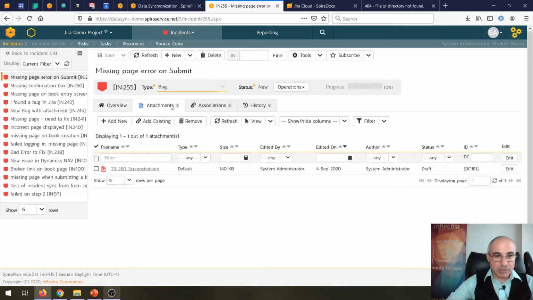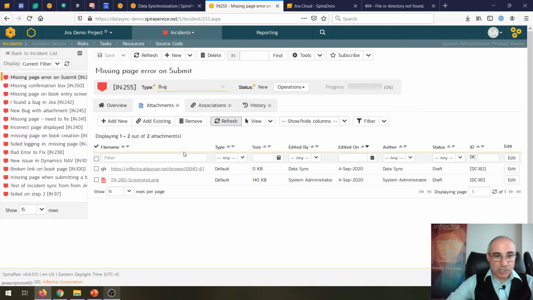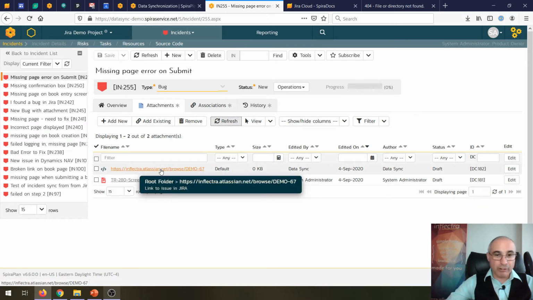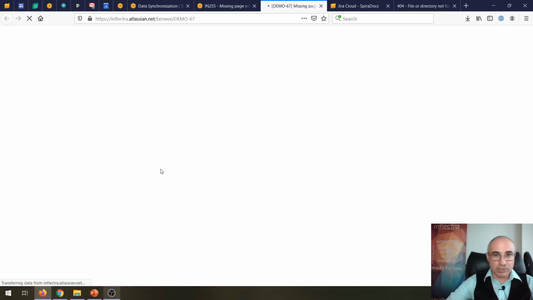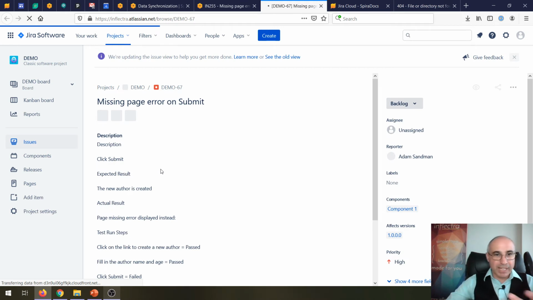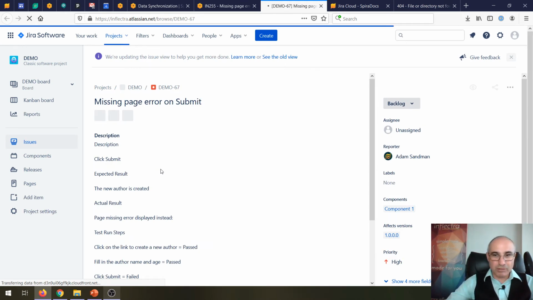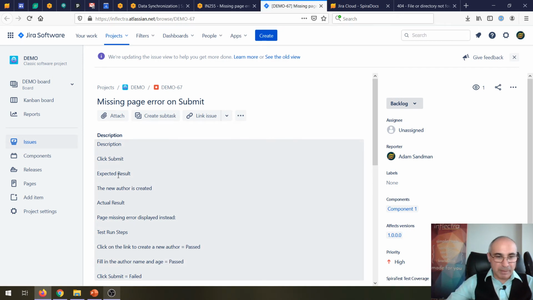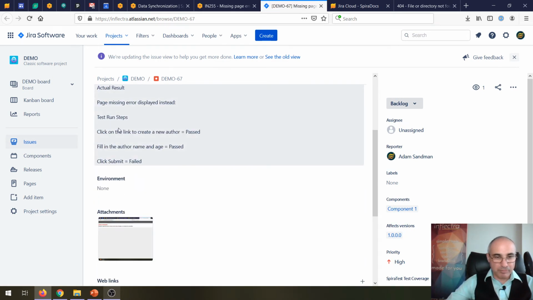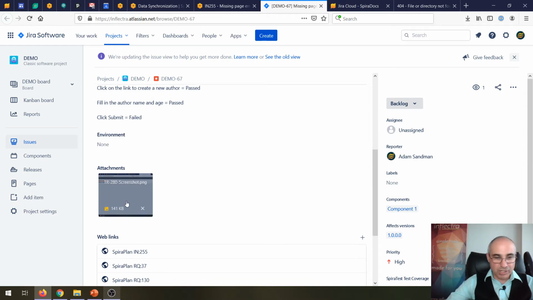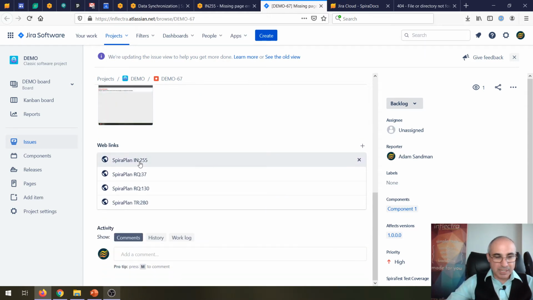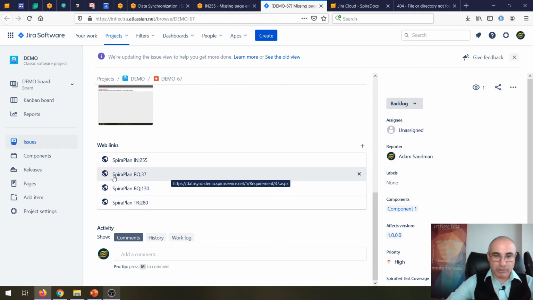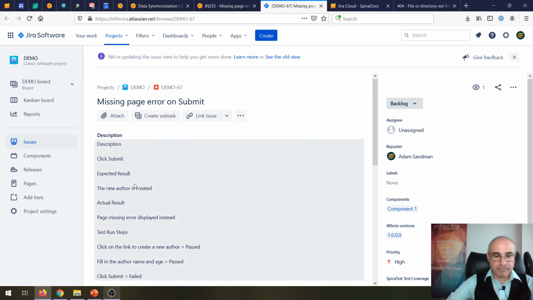If you go to the attachments panel, you will also have a hyperlink to the Atlassian URL for the same item. So if I control click on it, it comes up here, and guess what? Here is our issue we just logged in Jira. The description, expected result, actual result, and steps and all that are pre-populated. The screenshot is here, and there are hyperlinks back to the original requirements and defects in Spira. So we have those links automatically, which is nice.